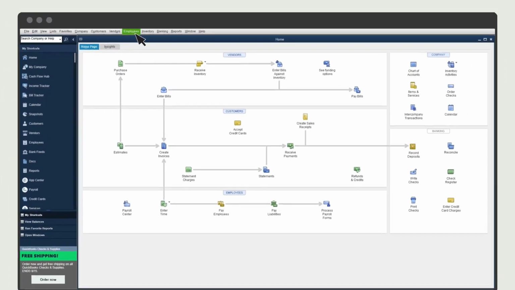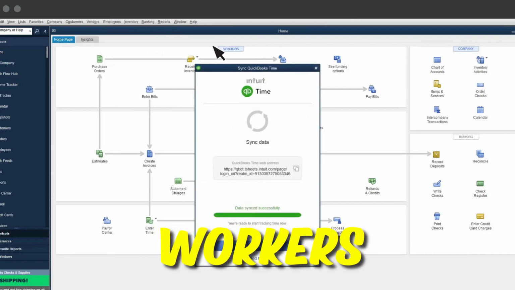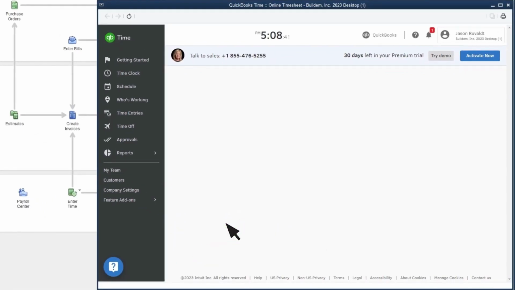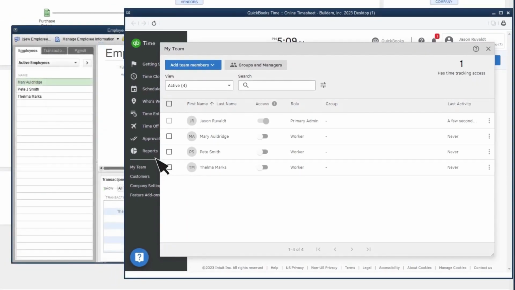Because QuickBooks Enterprise and QuickBooks Time seamlessly integrate, when you sync QuickBooks Enterprise with QuickBooks Time, all of your workers, items, and customers and jobs automatically transfer to QuickBooks Time. Select My Team. From here, you can see all the employees that imported from QuickBooks Enterprise. If you want to add an employee, add them in QuickBooks Enterprise. After you've entered them in QuickBooks Enterprise, and then sync with QuickBooks Time, the employee will appear on this list automatically without needing any extra work.